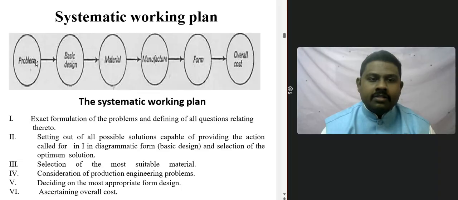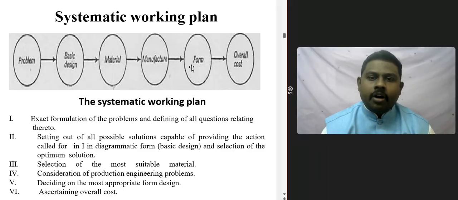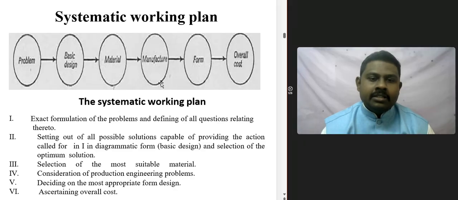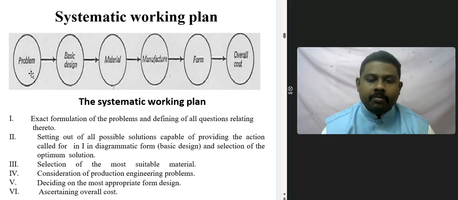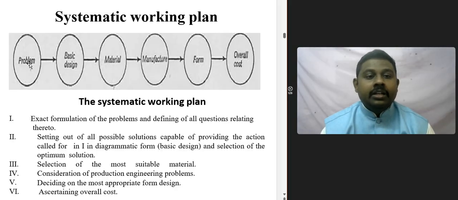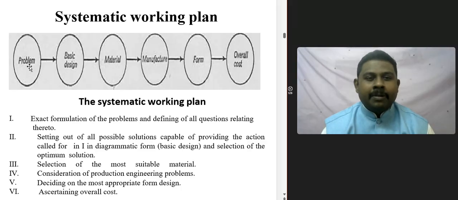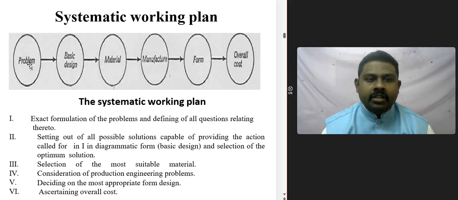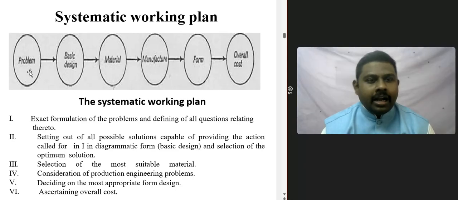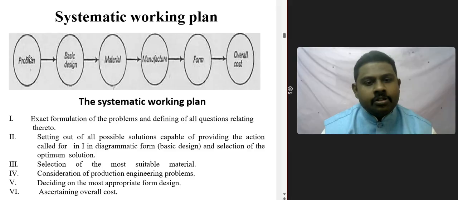Here it starts with the problem. First is the basic design, next material, next manufacture, next form, next overall cost. This is the working plan. So in the systematic working plan, first what we should know is the exact formulation of the problem. If the problem is not formed properly, we cannot do the remaining work in a proper manner. If your problem is very correct, then you should be able to explain it: this is my problem, and based on that only the solution can be given.